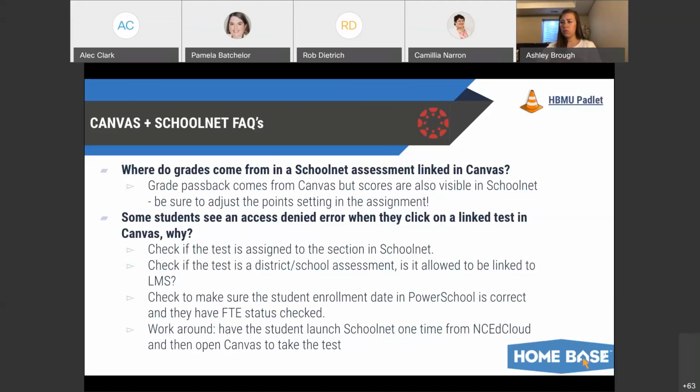If the teacher has created the test in SchoolNet and did not assign it to a section, they will get that error message because the test has to be assigned to their course in Canvas. It relies on the same section number that PowerSchool has. And then also, if it's a school or district benchmark, we have to make sure it's allowed to be linked. Keep in mind that if it is a district or school assessment and you've allowed it to be linked to Canvas, once one teacher links it to their Canvas course, that test can only be taken in Canvas. So if you're giving a district or school assessment, you're going to need to have 2 copies of the test if you want some students to take the test in SchoolNet and some students to take it in Canvas.